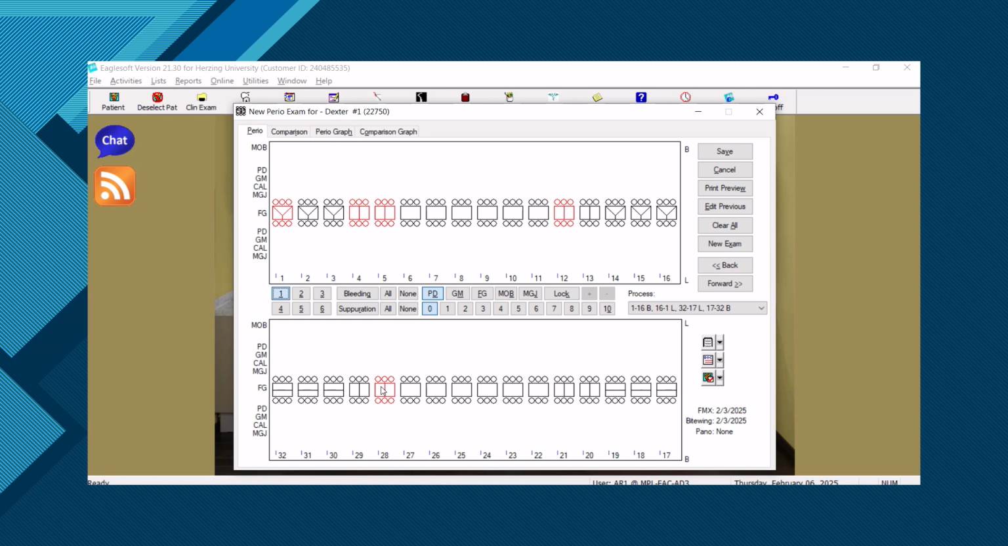Now, let's say you accidentally mark the wrong tooth as missing. And you're like, nope, 28 is not missing. That's okay. What you're going to do is hover your cursor over that red box, right click, and restore the tooth. And now it's going to be black, and then that tooth can now be assessed. So just make sure that you have the appropriate teeth marked as missing on this chart.